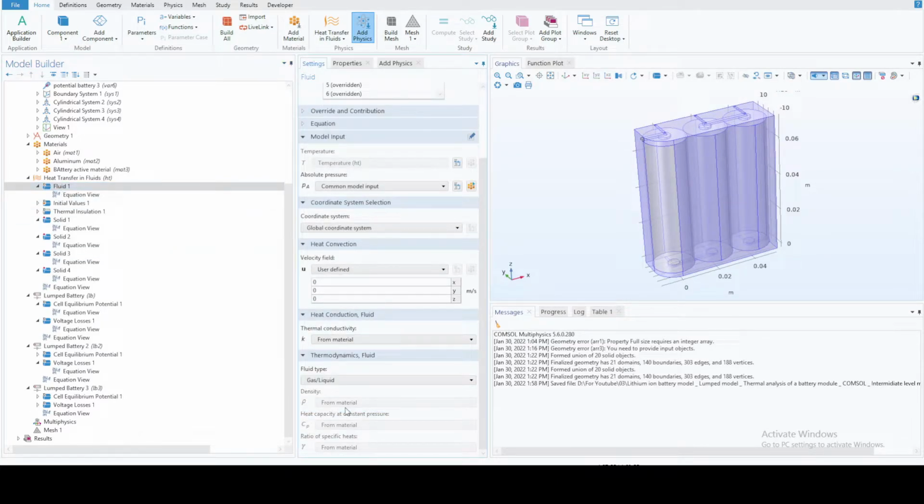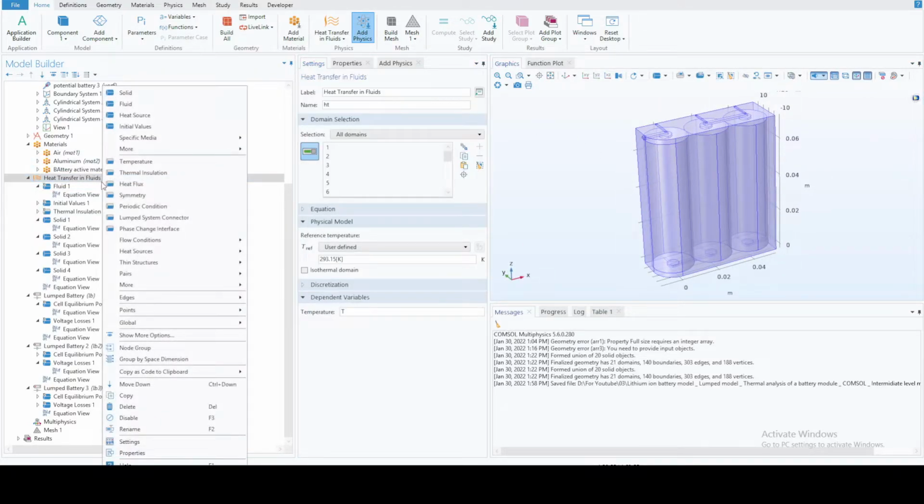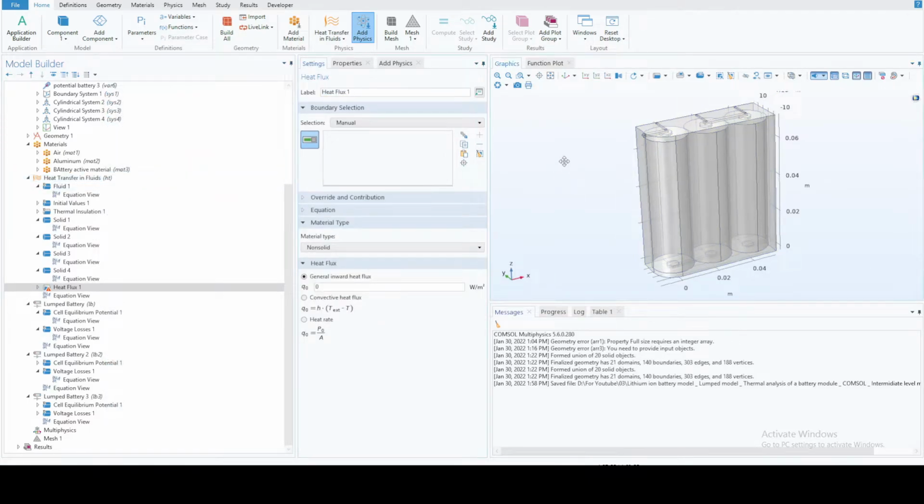Other than that, when you come here as fluid, make sure to select this fluid to be gas or liquid, since this is liquid, right? That's actually better. Nothing to be here, since the air is still, it is natural convection to be precise. And other than that, we need the convection heat transfer, right? That's important. So we can add few stuff like heat flux and which boundary.